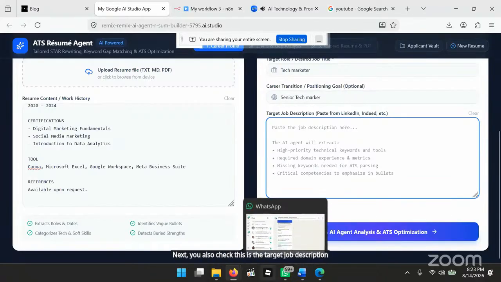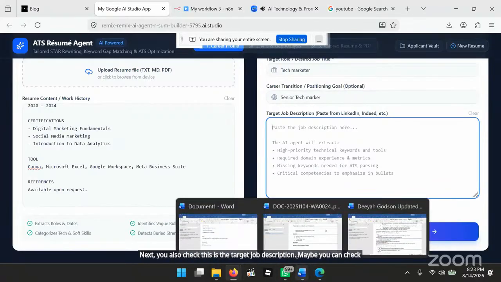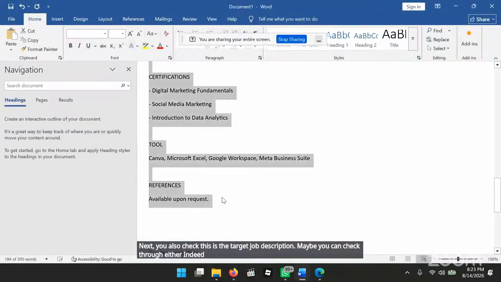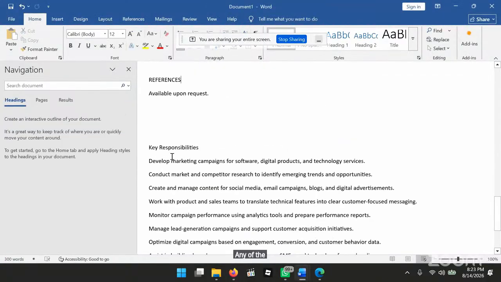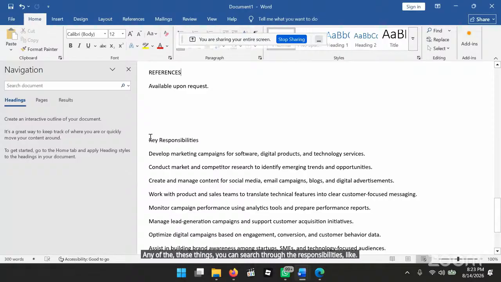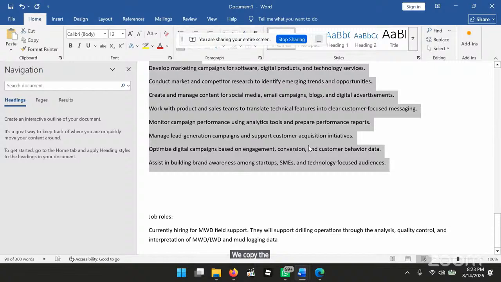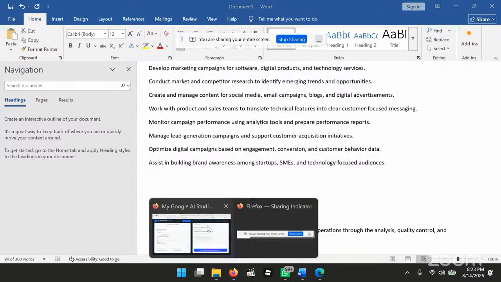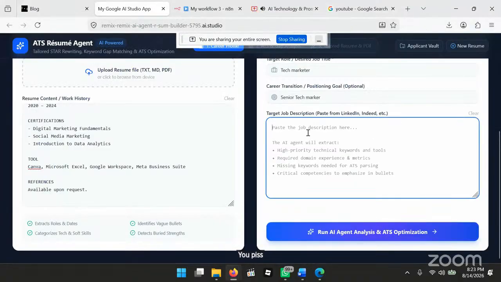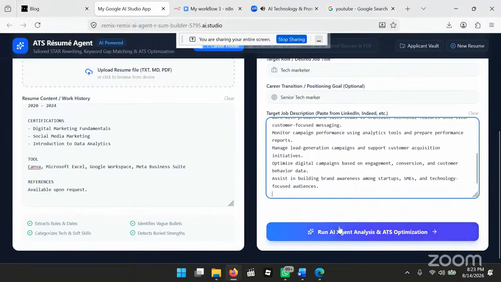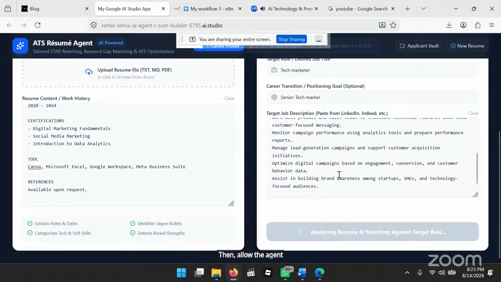Maybe you can check through either Indeed or any of these. You can search through the responsibility. This is just a sample. We copy the sample here, you paste, then you allow the agent to analyze.